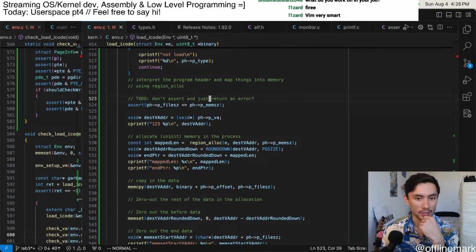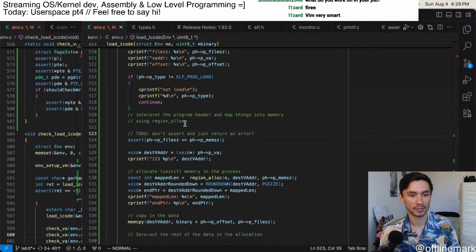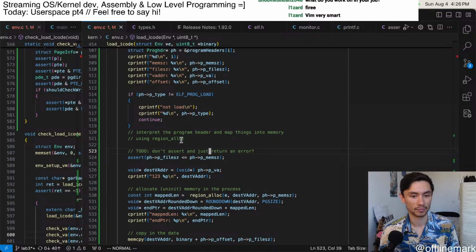Right now I have an assertion that the file size must be less than or equal to the mem size. And I have this comment to remind myself that maybe I shouldn't do this. Maybe I should return an error to the caller, in order to maybe more gracefully handle malformed ELF binaries. That's an option. I don't know how much I care about that.